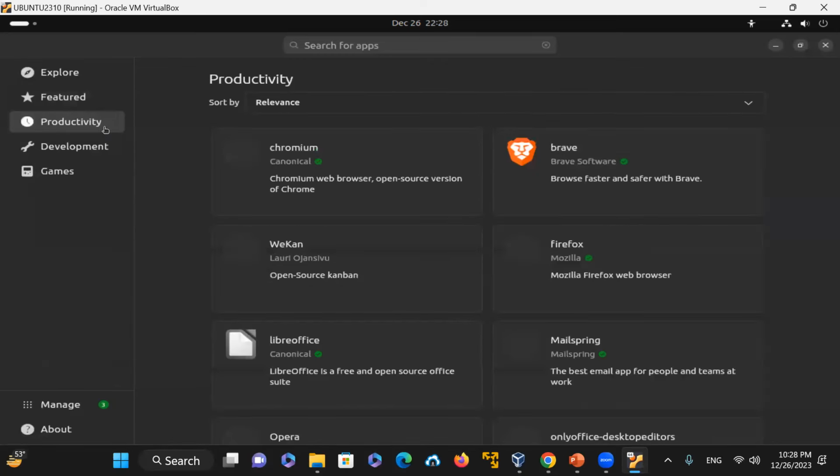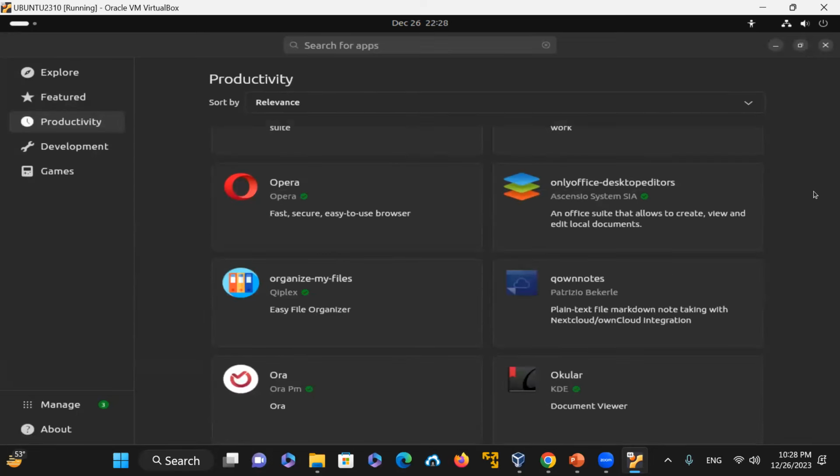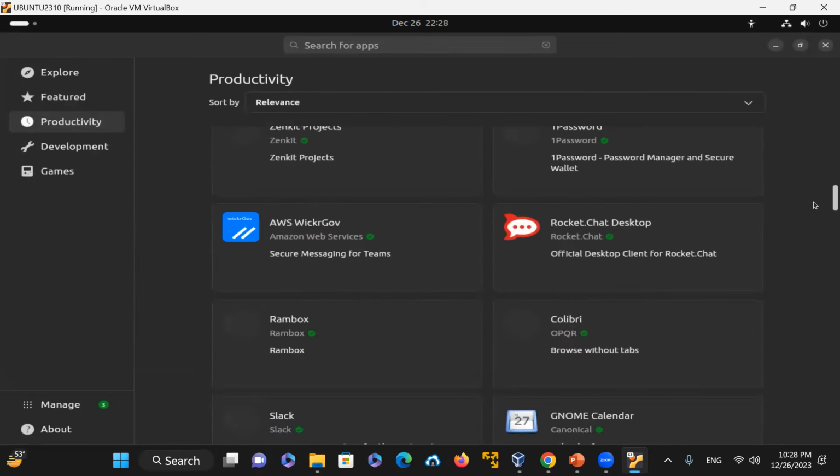And then under productivity, there's some tools and like Chromium. If you want to install Chromium, you can have Firefox, Chromium, and Opera with Snapd. All of those are available for you that you can install. And then here on the list is a lot, so you can just move down and see more.